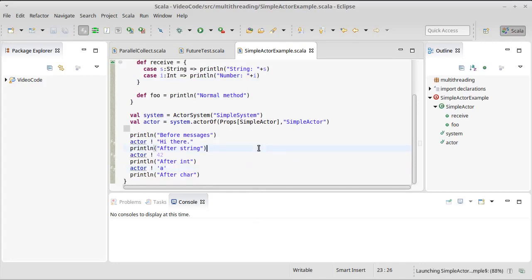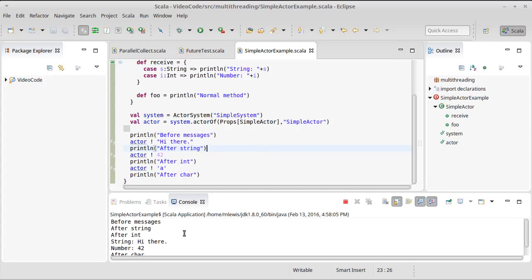When we run this code, it is perfectly happy. It says after character, and nothing crashed there. That's part of what makes the actor systems robust, though it can be challenging at times. That's why they're working on a project, Akka Typed, which is a more type-safe version of the Akka library.